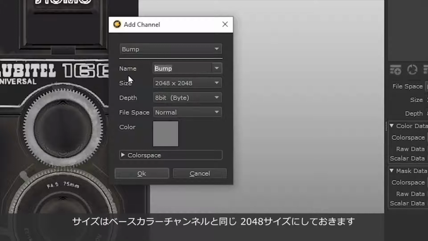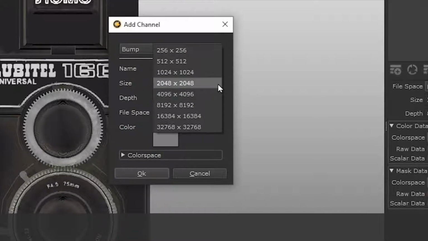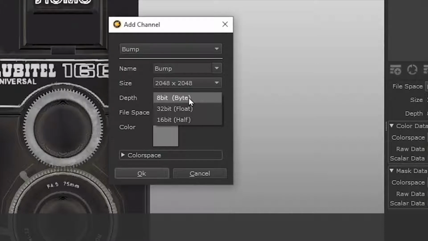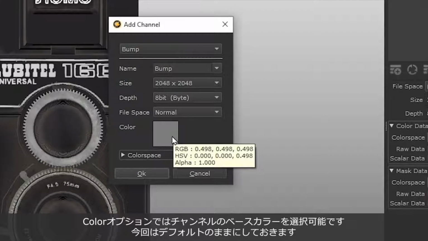The size dictates the resolution of our channel. Our base colour channel is 2048 by 2048, so let's make our bump channel the same. The depth dictates the colour depth for our channel. 8-bit allows us 256 colours, which is enough depth for the kind of detail we need. The colour option lets us select a base colour for our channel, so we can leave that as default for now. When we create our new channel, a base layer is created using the colour defined here.